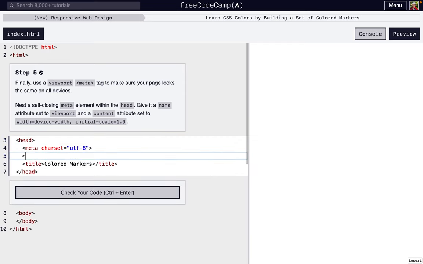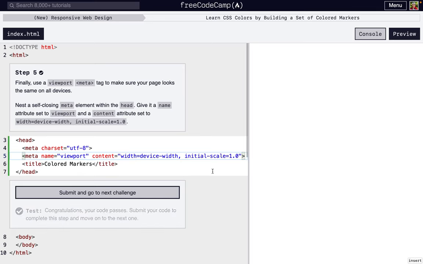So next, we're going to use another meta element. We're going to give it a name, and it's going to be viewport. And then content. And then we're going to copy and paste this here. This is just really going to make sure our site renders properly on mobile devices.